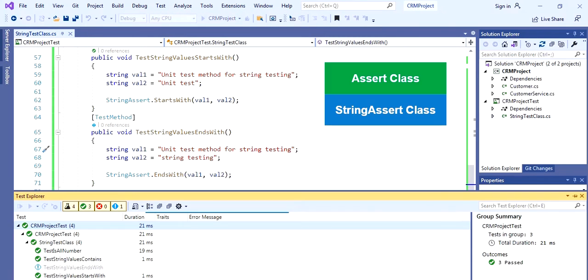So by using the Assert class and the StringAssert class, we can test strings.